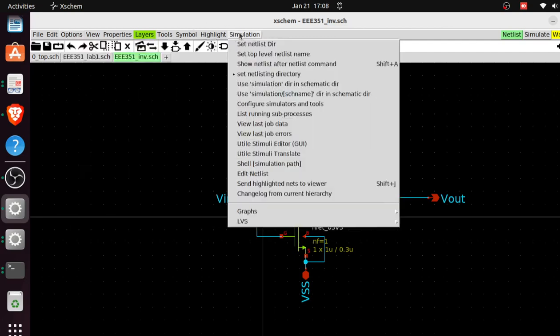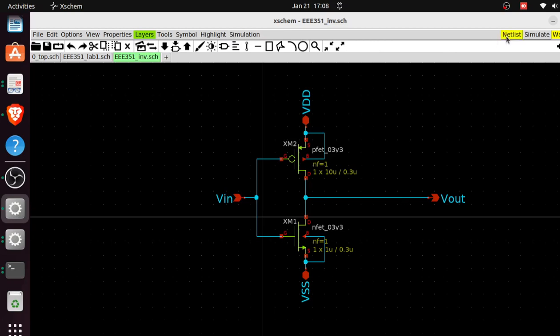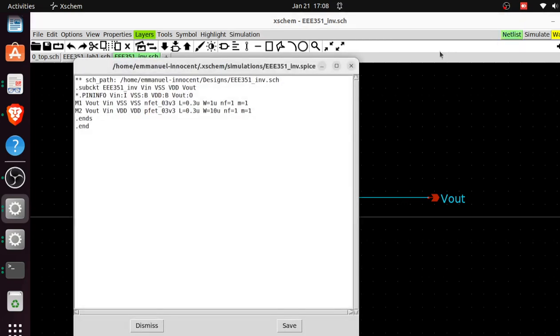But now I discovered it under simulation. So you come to simulation, then you click on show netlist after netlist command. That is, after this command has been entered graphically. So I'll just click on this option. Again, if I hit the netlist button, now you get to see the netlist. So this is the netlist. You can dismiss it or save it.